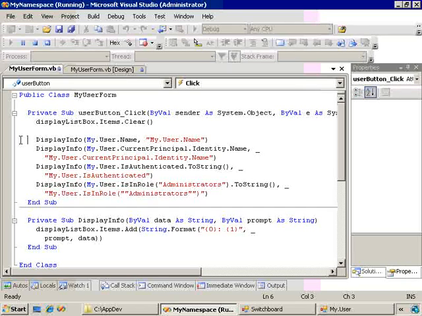I'm checking to see if I'm authenticated, and then I'm checking to see if I'm an administrator. So my.user.isInRole administrators returns true because I am in the administrators group. So my.user gives you easy access to information about the current user.